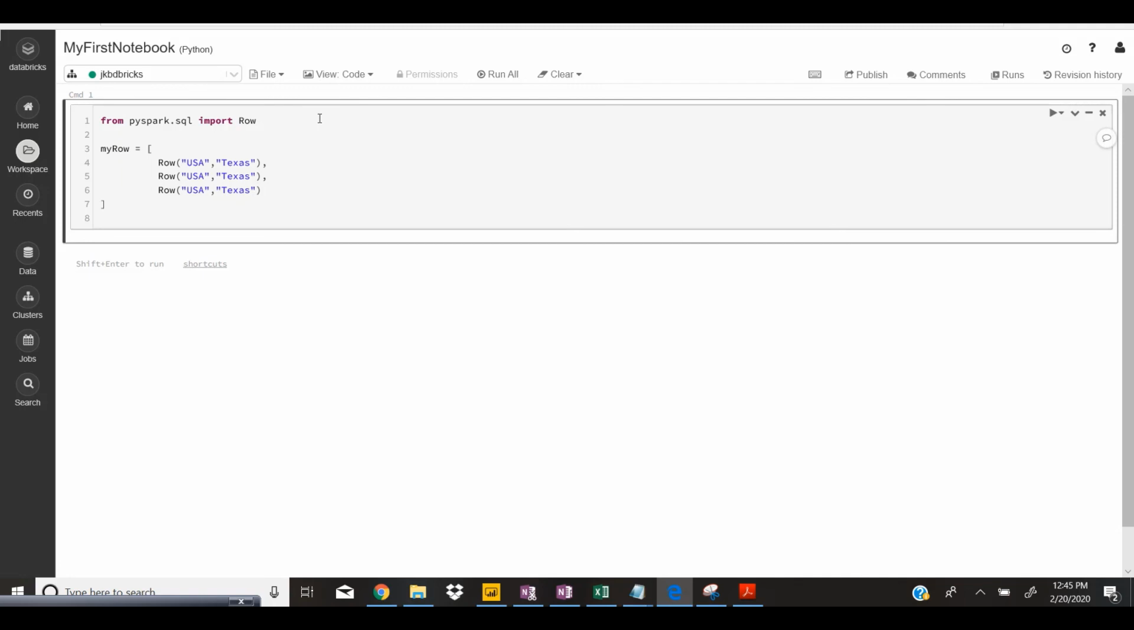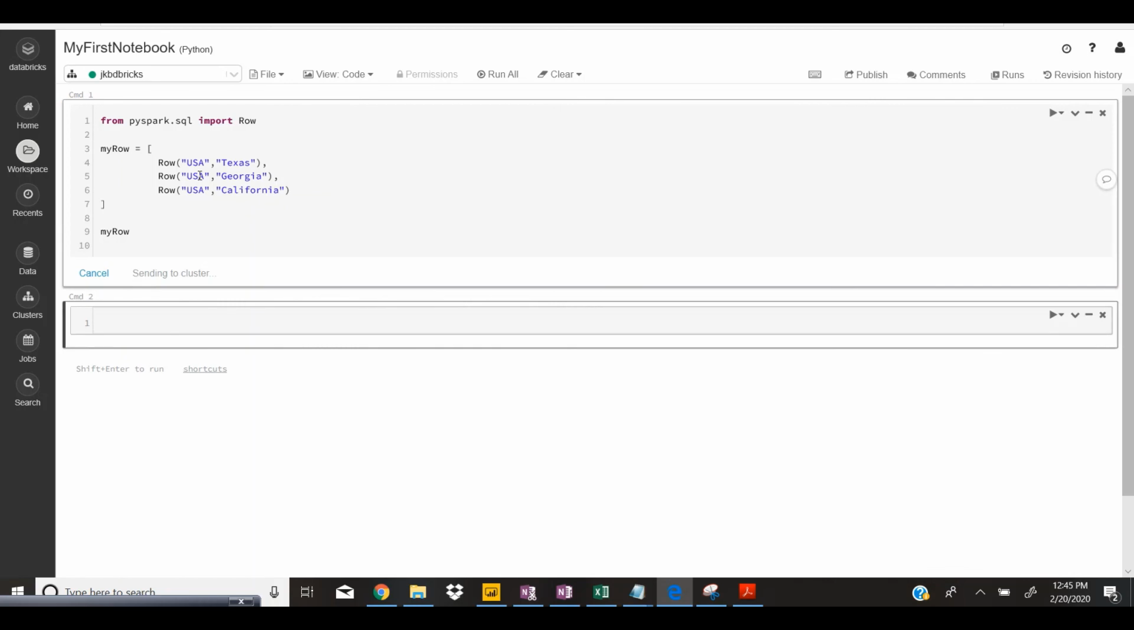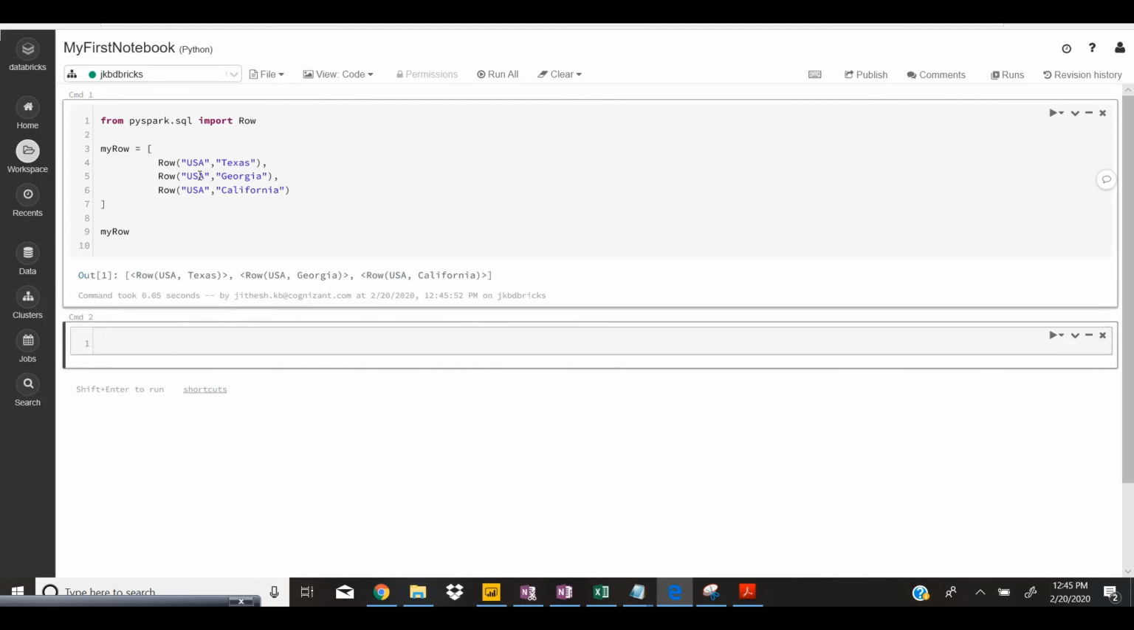This will be like your lookup values or something like that. Georgia, USA, and California. Okay. Now let's display this. So now you can see that my row contains three values: USA Texas, USA Georgia, USA California.